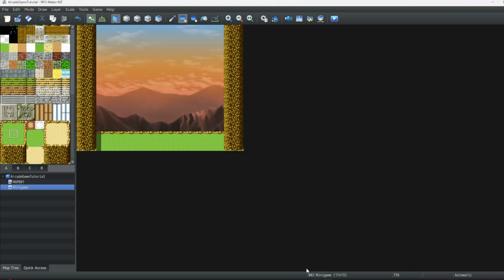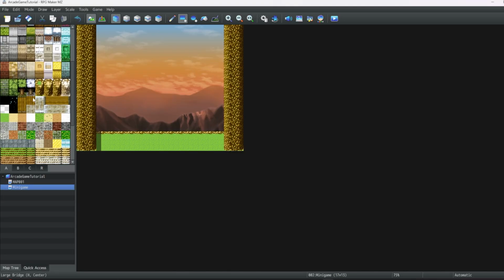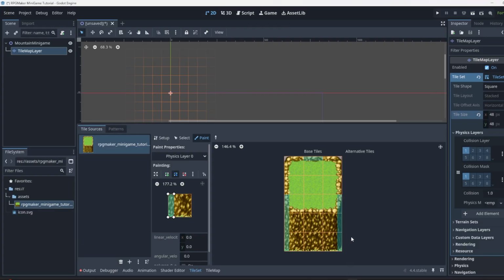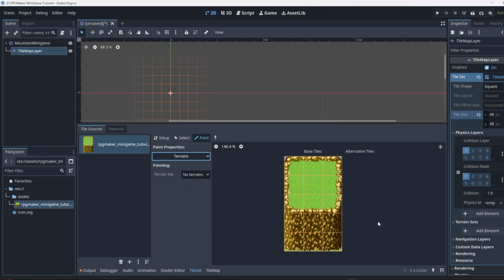Now in RPG Maker, these are auto tiles. At least this one here is an auto tile. You can do auto tiles in Godot. You would make a terrain set and then paint a terrain that matches your auto tile. In this video, we're not going to bother with that. I'm going to try to keep the video short.